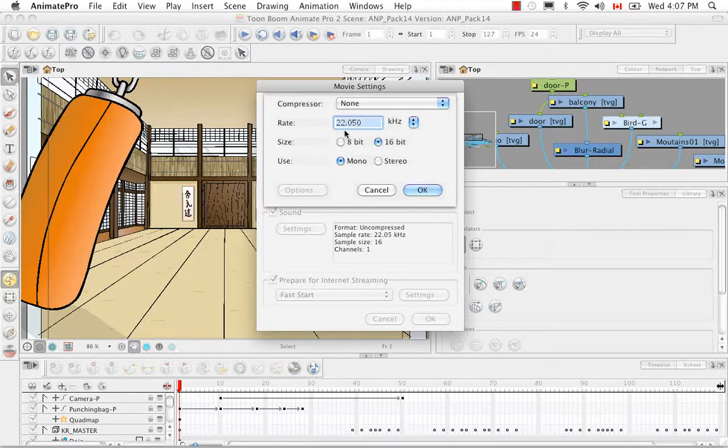The rate here is 22.050, which is actually quite low. There is no sound for the specific scene, so it doesn't really matter, but I would actually suggest using 44.1 or 48. Especially if there's music, it will make a huge difference. If there's someone talking, the voice might sound a little bit dull, a little bit less rich, but definitely for music, I would use one of these two bottom rates.